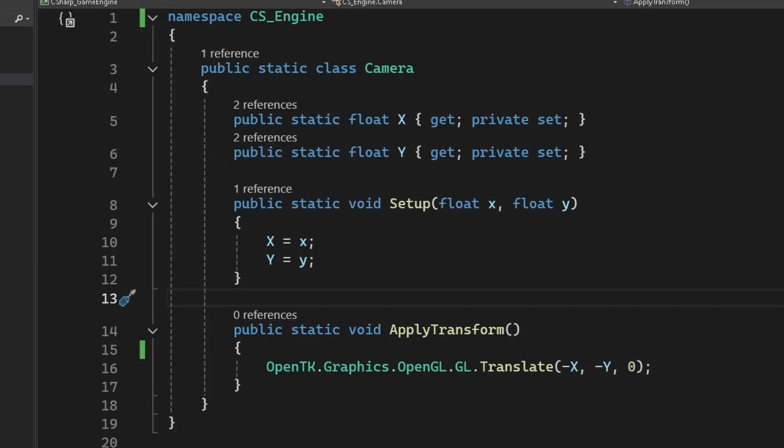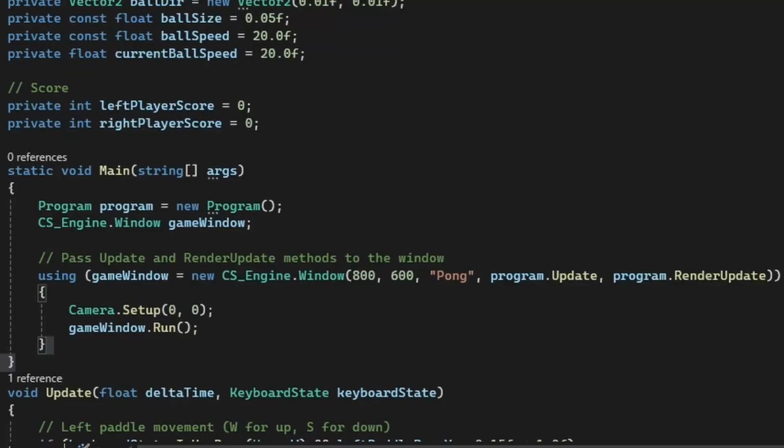I also have a camera class, but it doesn't really do anything at the moment. It's just for future projects. That is everything in my engine. Now onto the game. In the main function I create the game window and run it. I also pass my update and render update functions, so they will get called every frame.